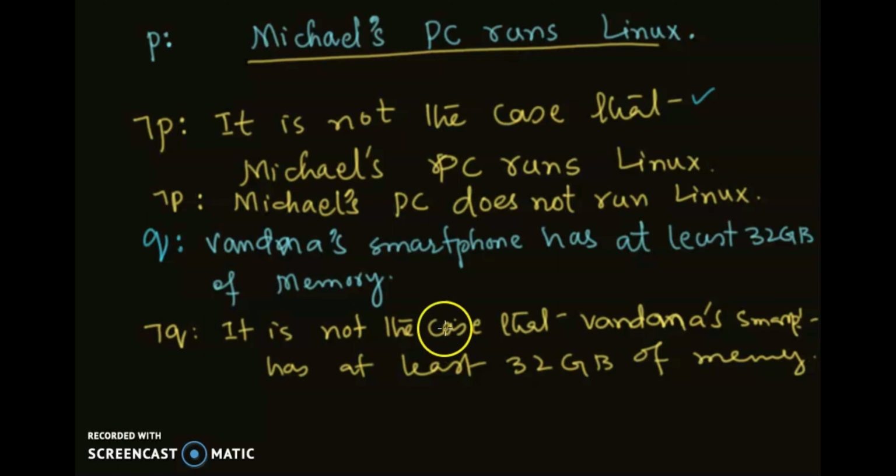Or you can simply say that Vandana's smartphone does not have 32 GB of memory. Or even, because it does not have at least 32, we can say that Vandana's smartphone has less than 32 GB of memory, right?